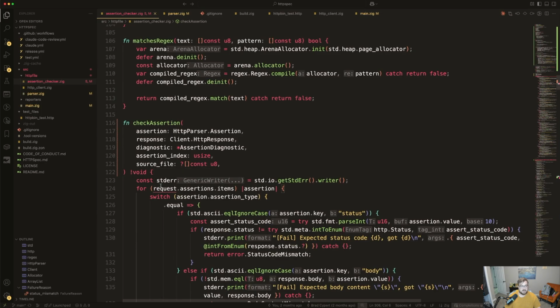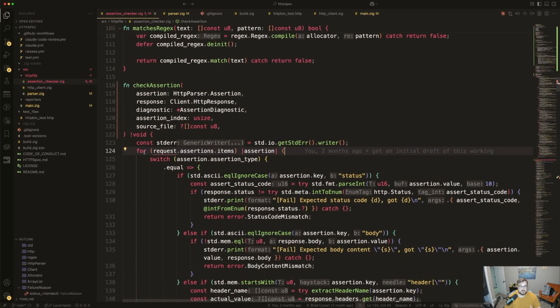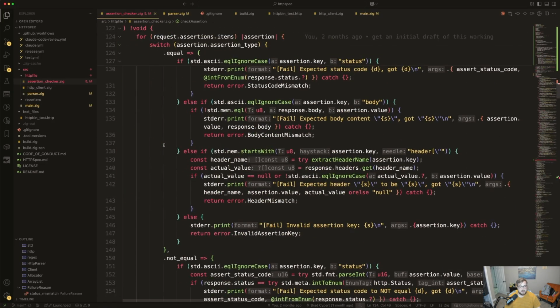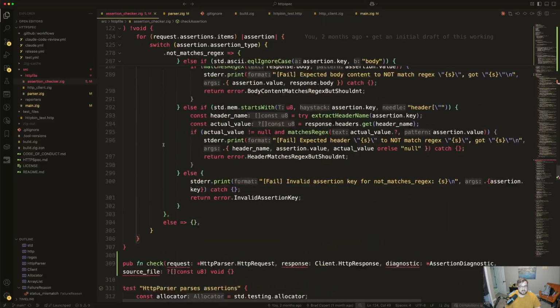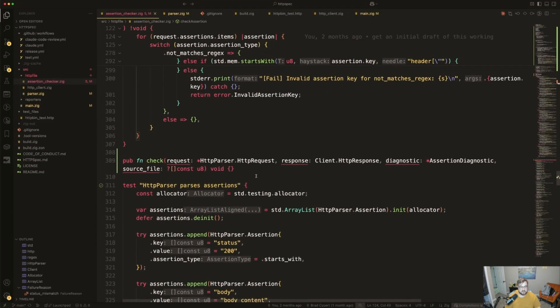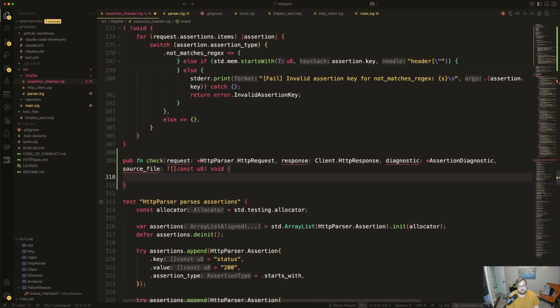We do have an error. Looks like request assertion items is not defined. That is A-OK. I think we'll sort this out as we go. I don't think we need to pass that in. I think we can actually just handle it down here. So let's figure out what check looks like in this case.